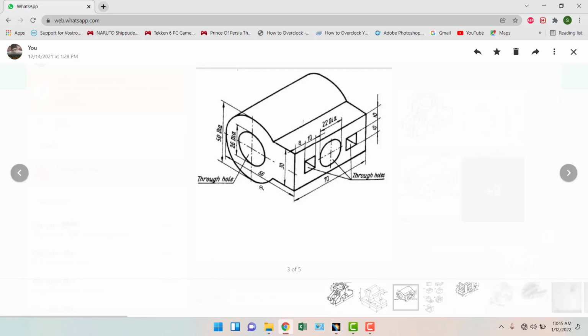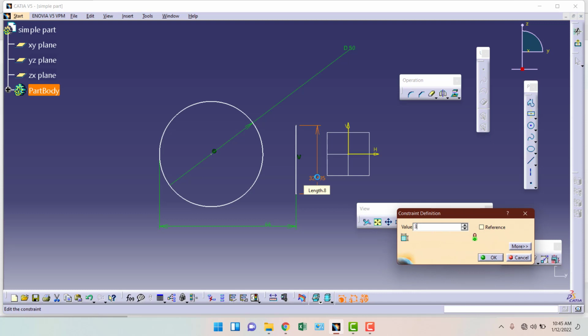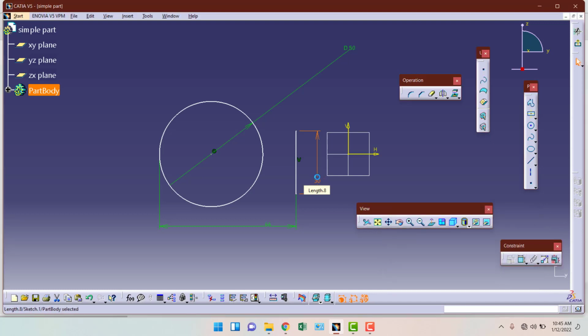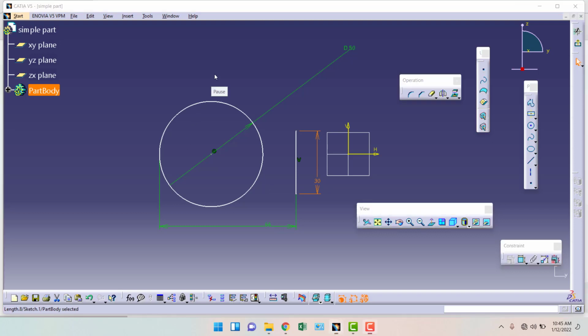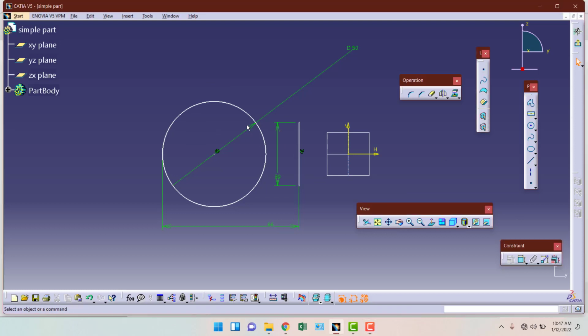Now here you can see this line length is 30. Let's go to the design. Here I give equals 30, enter. Okay, now I am joining the circle and this.